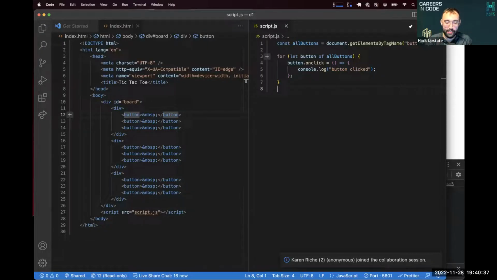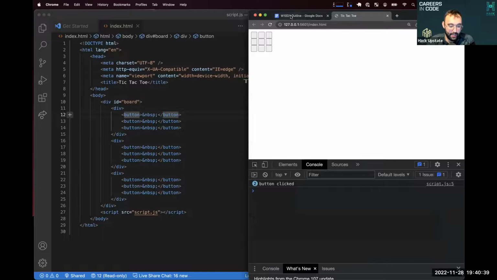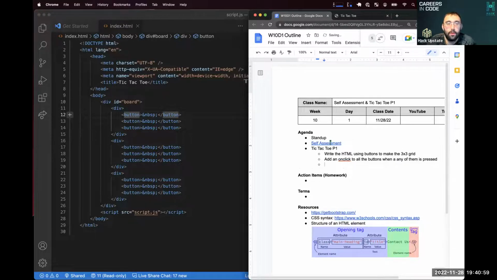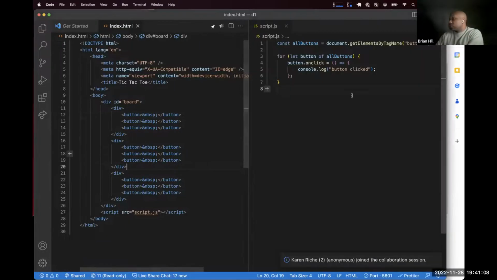Okay, so let's go back to our document. We said add an onClick when a button is pressed. We did that. We should maybe modify that to say add an onClick to all the buttons when any of them is pressed. Okay. Now what? Should update the button with the X.